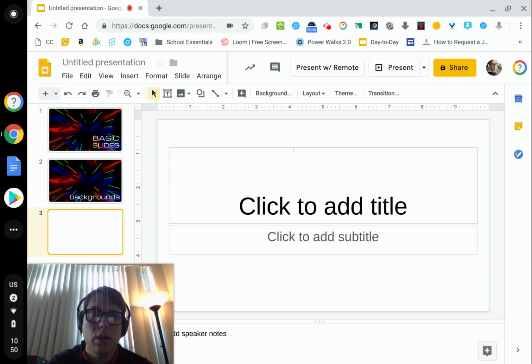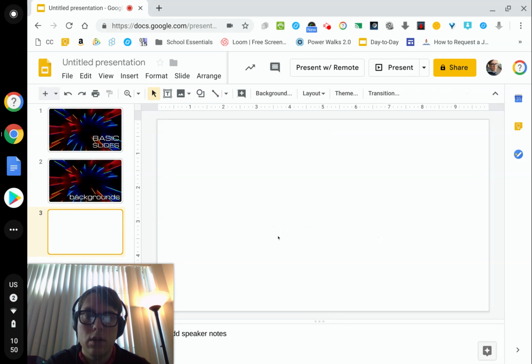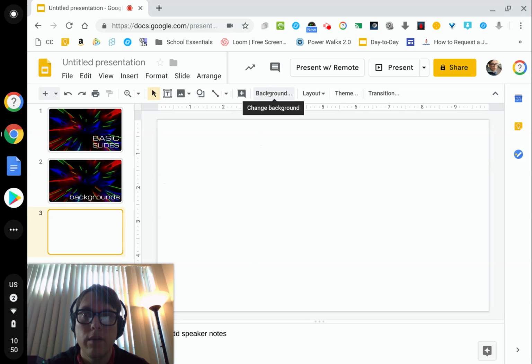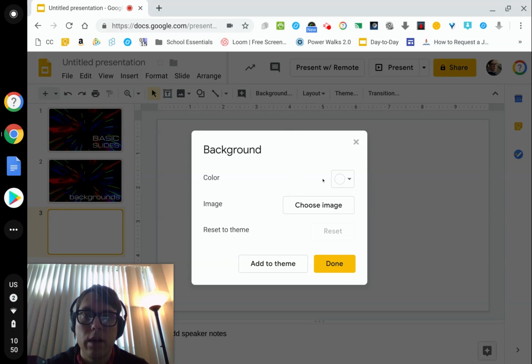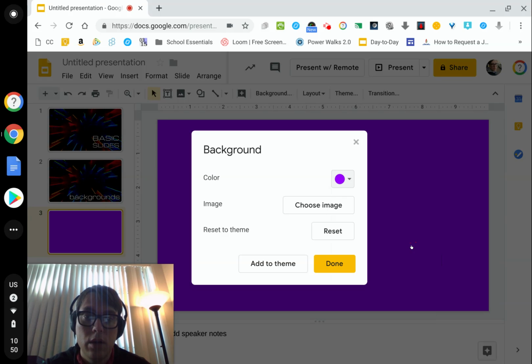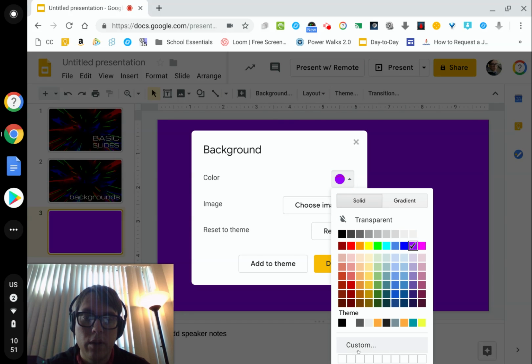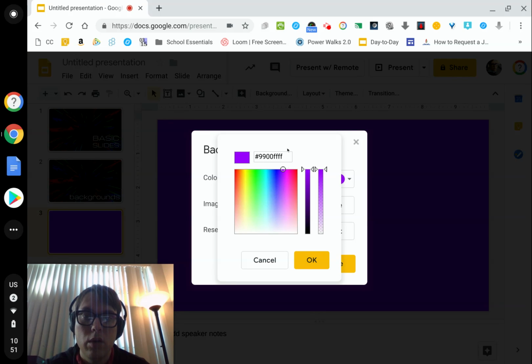All right. Got a new slide here going. Background right here. As long as you haven't selected anything on your slide, you'll have your toolbar here with background. First thing is just solid color. It is just what you guess. If you do have a particular color in mind, you can always open up the custom and do your thing.